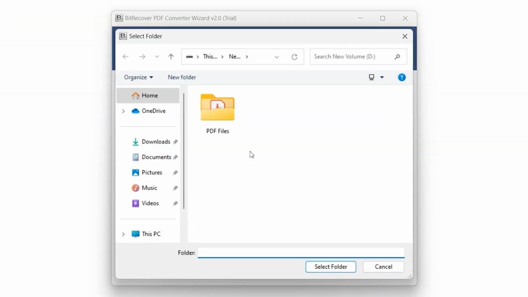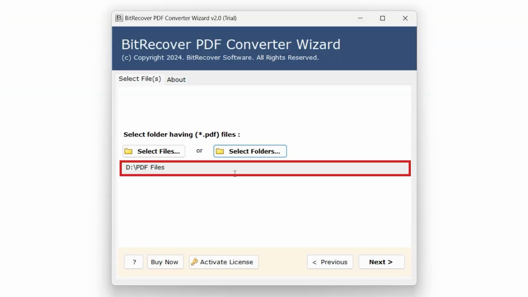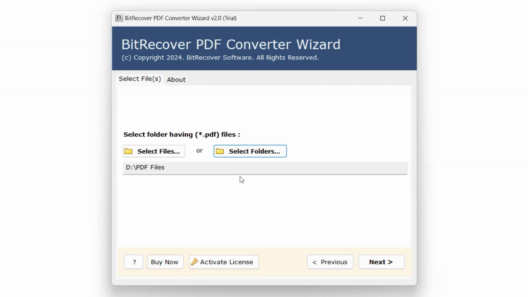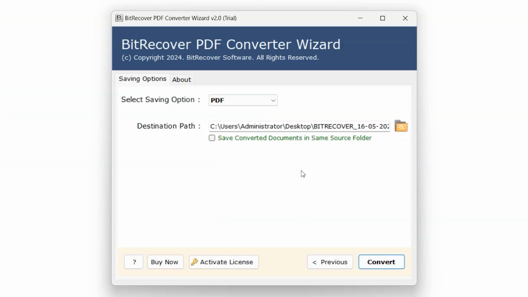Select the folder or folders containing the PDF files you wish to convert. Click on Select Folder to continue. This displays the path of the selected folder. Click on Next. Select files individually, or select the entire folder you want to convert. Click on Next. The Select Saving option allows us to save the file to the desired format for conversion.